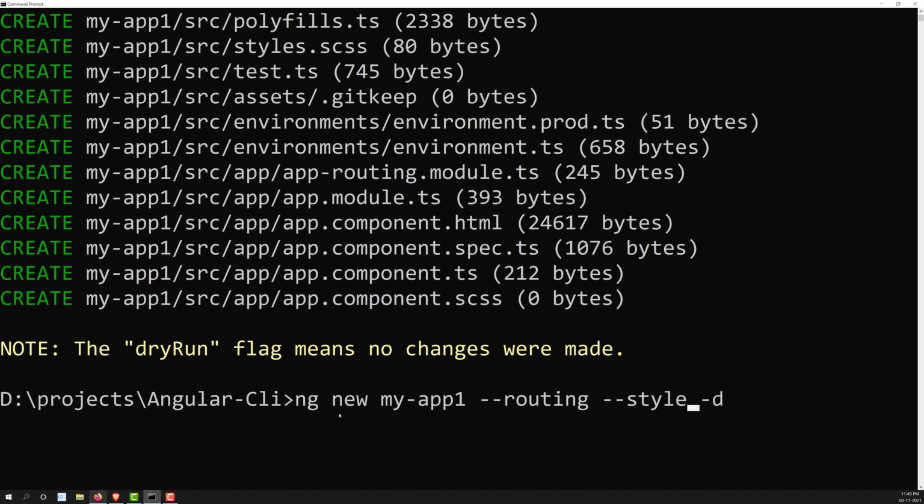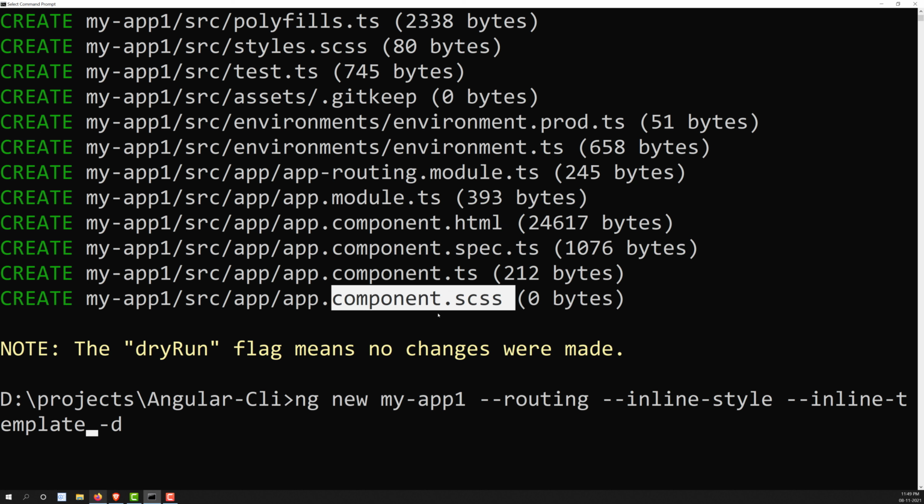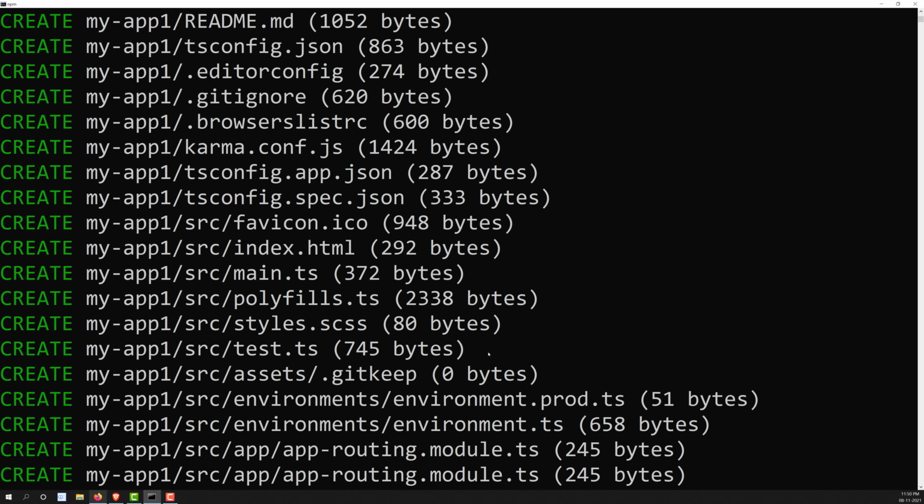Now I don't want to implement the style file. I want to have --inline-style and --inline-template. Let's try that one. Normally for components you would have the app component HTML, .ts file and also the .scss file, right? Let's see whether these files are created or not. If I press enter, here it is asking what type of style sheet you want to use. Why? Because we haven't mentioned the style, right? Okay, fine, let's use SCSS. I am using SCSS, and it has created the dry run.